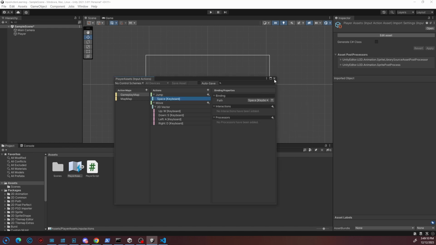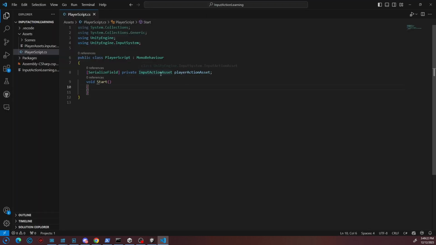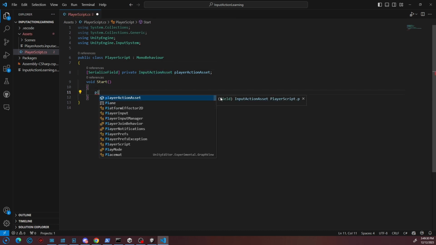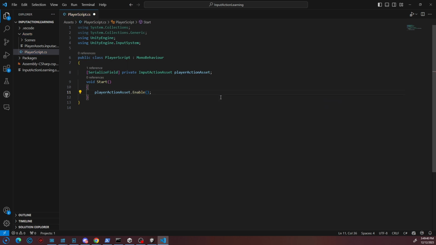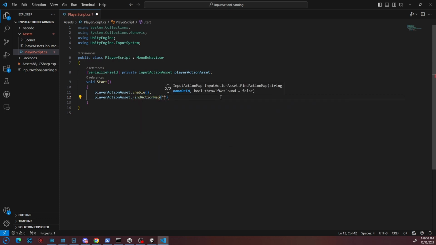Save it, close it, open our player, drag our player asset to here. And here it's the same, just like the map and action. We can also enable and disable this. The first step is to enable it. And how to access the map and the action? You already knew that we need to find it, right? So we can just find it. PlayerActionAsset.FindActionMap. We used gameplay map before, and then we can find the action.